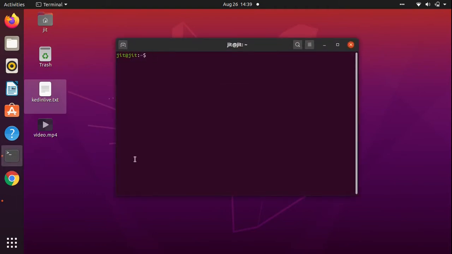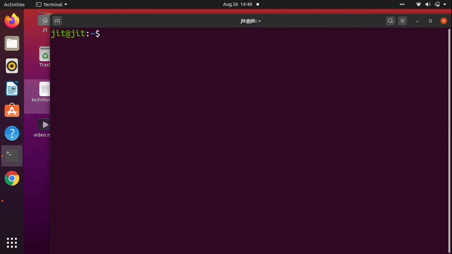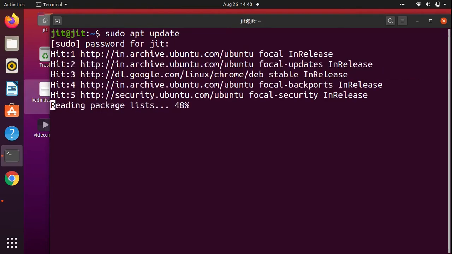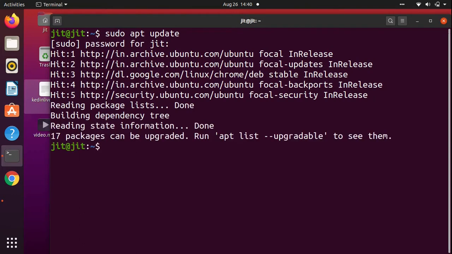First open the terminal and type sudo apt update. After the update, type sudo apt install snap snapd.